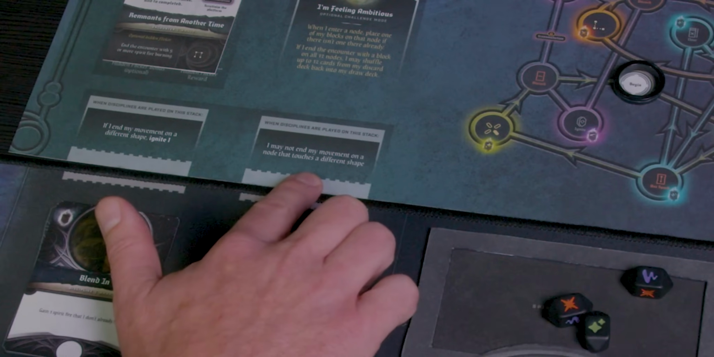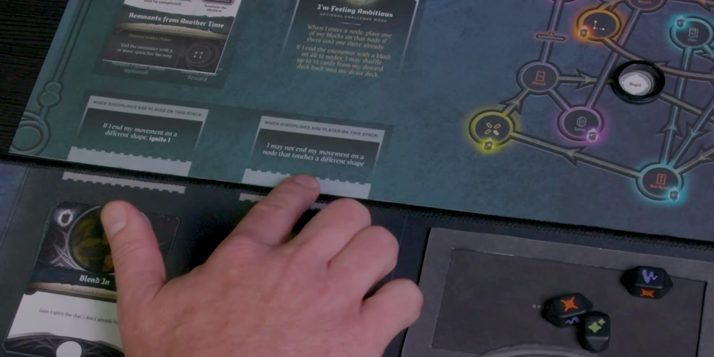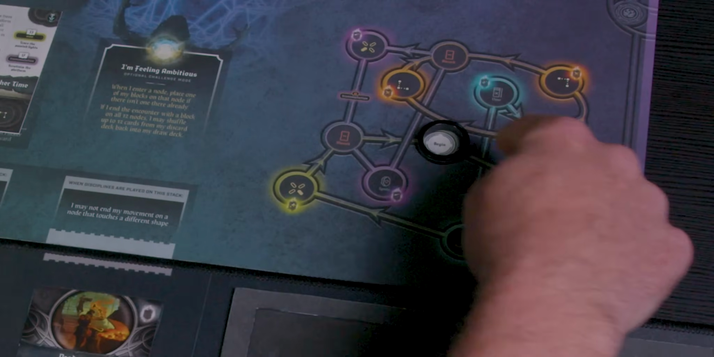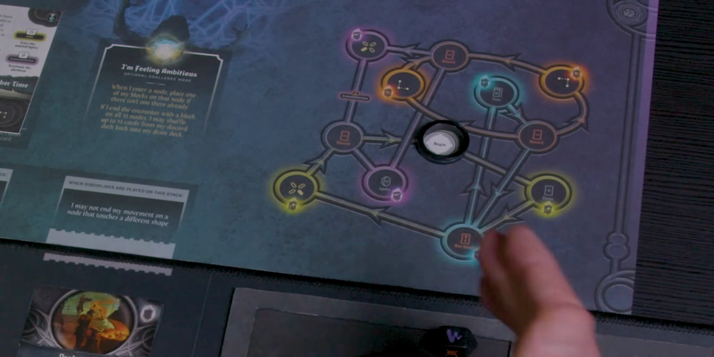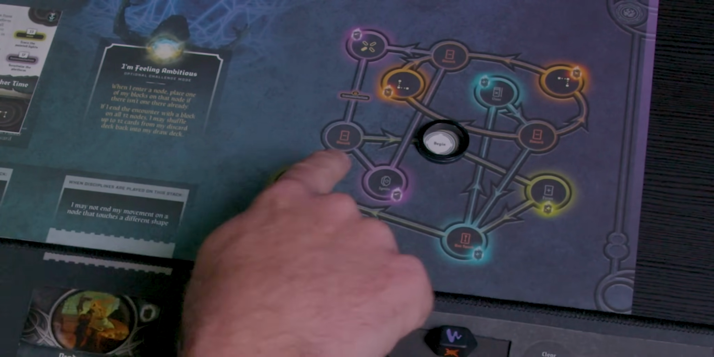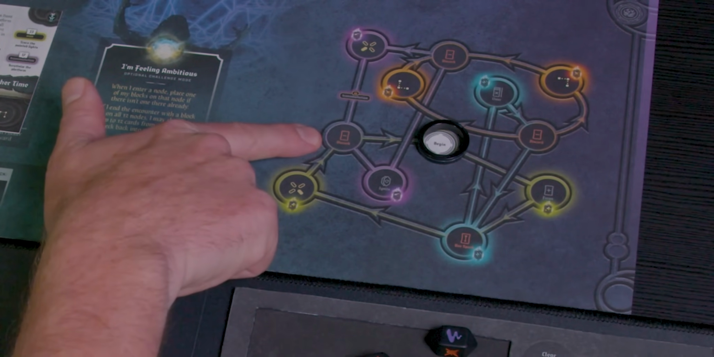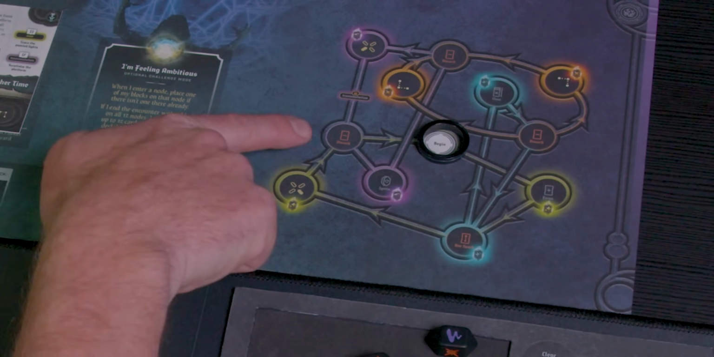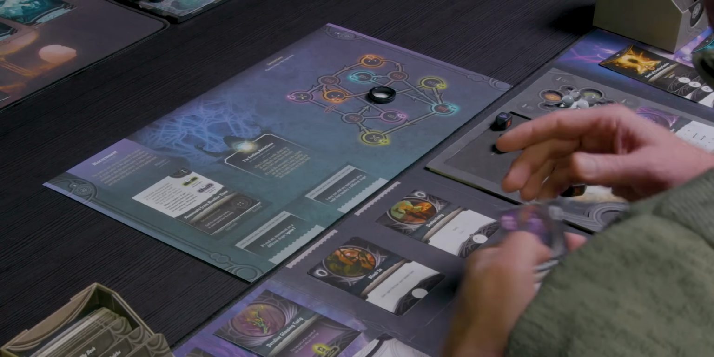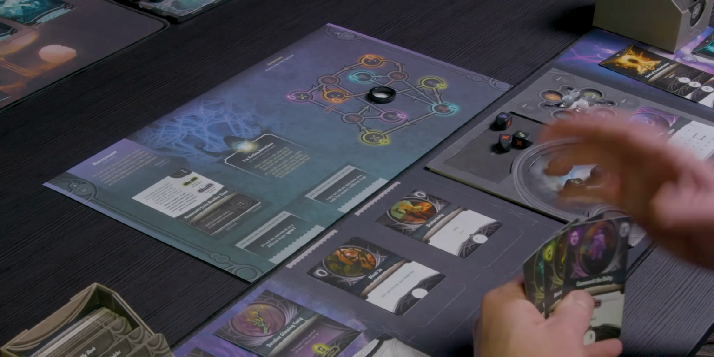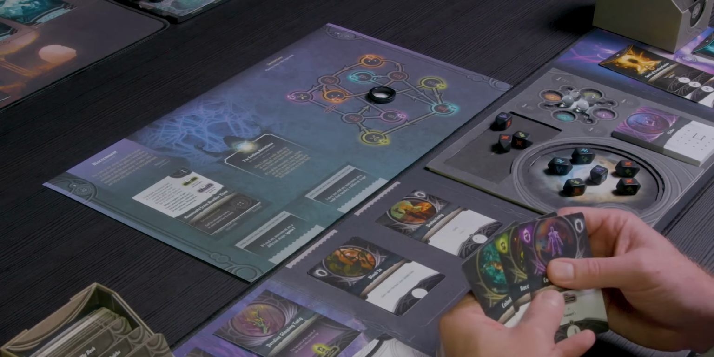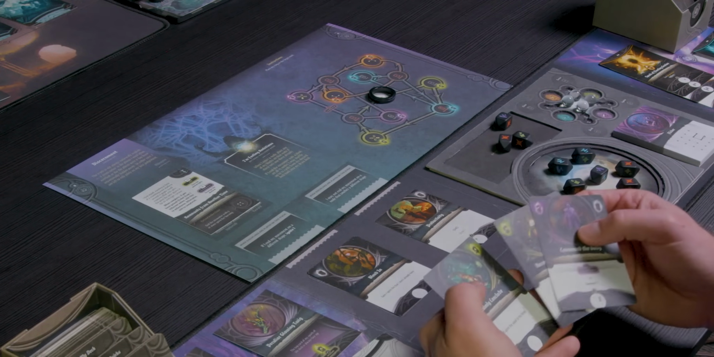And then the right stack says I may not end my movement on a node that touches a different shape. So I'm starting here, and I've got these arrows directing me which direction I have to go. For example, I cannot end my movement here because it touches both the green shape and the purple shape. So I'm going to do what I always do, which is start to use my resolve actions. I'd like to demonstrate the order in which things would happen.